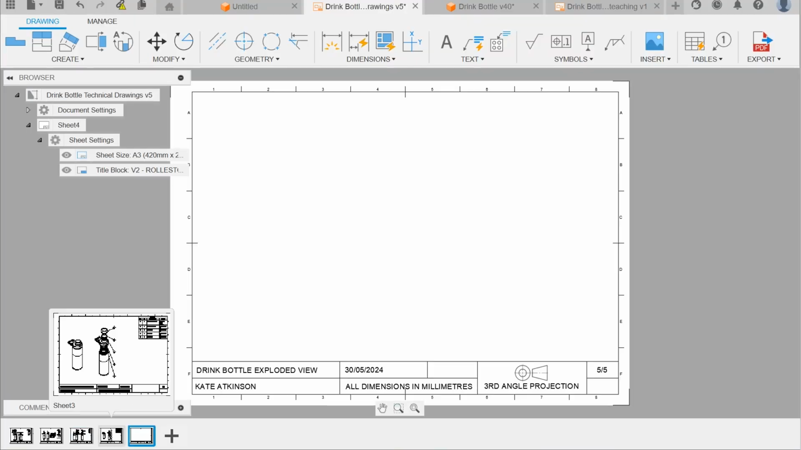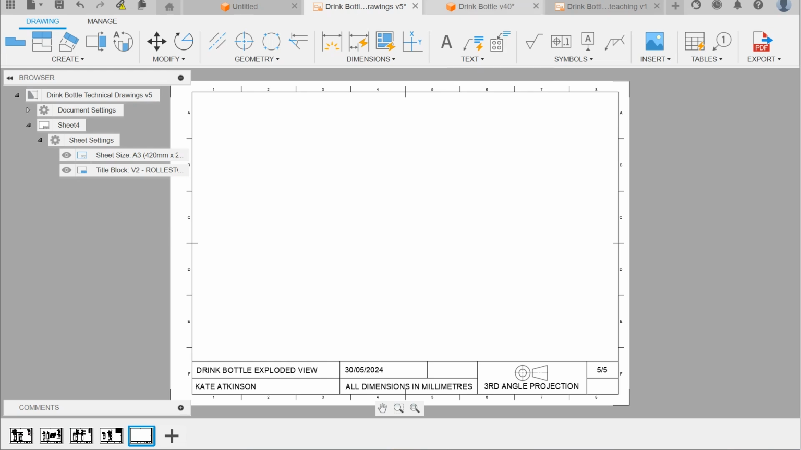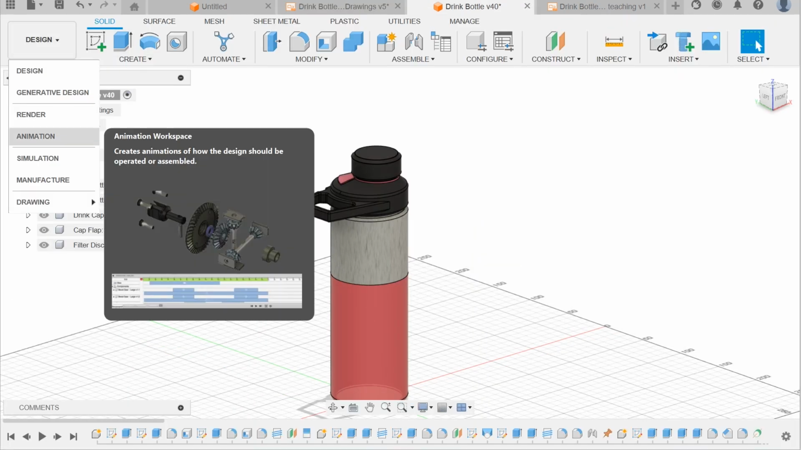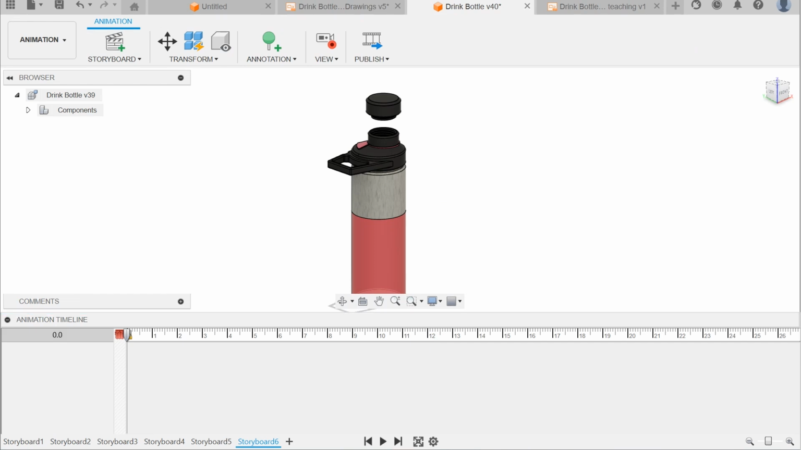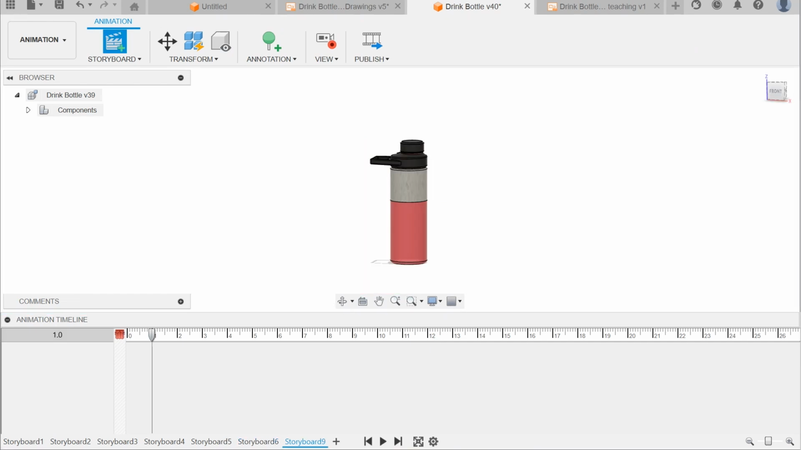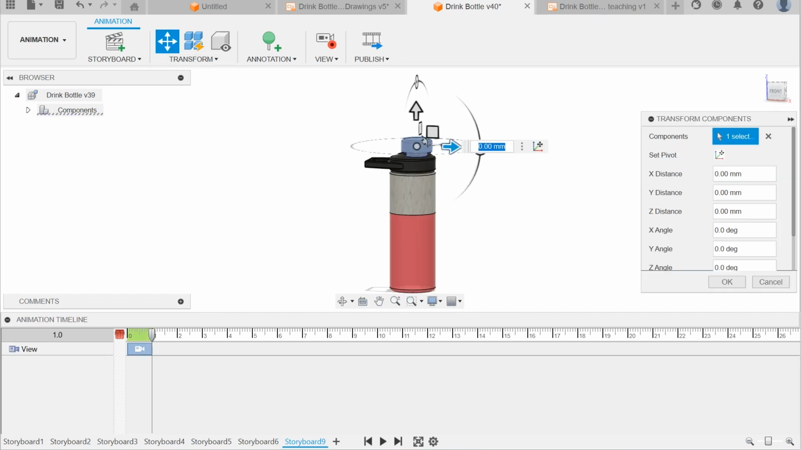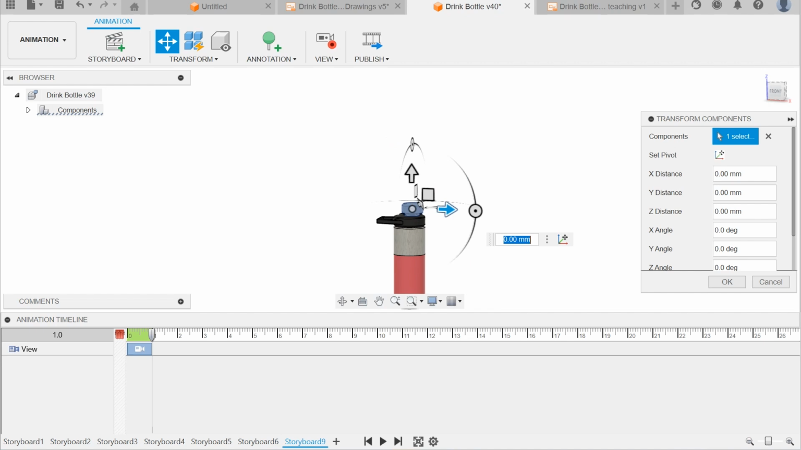So the first thing we're going to do is make a new page. That'll be your fourth page, but as you can see, it's my fifth because I was just playing around. I then want you to go back over to your normal drink bottle and open up animation in the top left corner and then create a new storyboard. You just go plus down in the bottom strip at the bottom of the screen for a new storyboard.